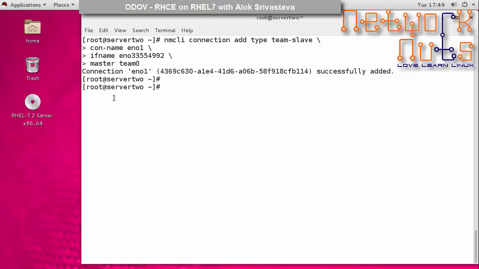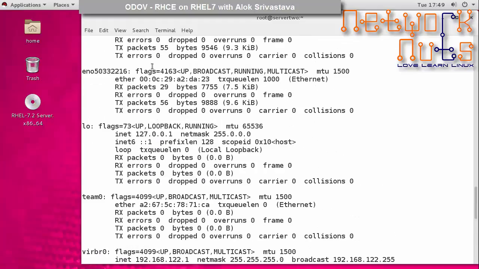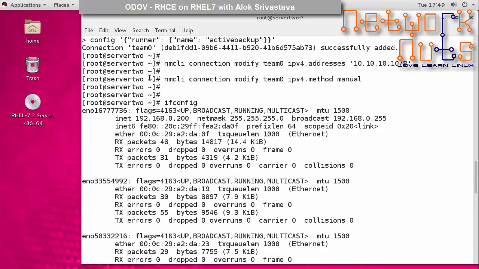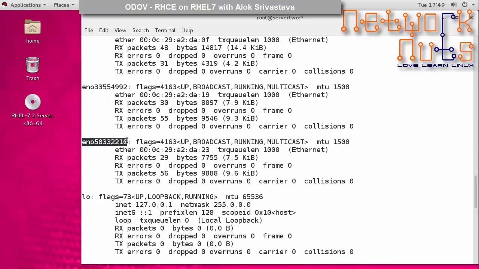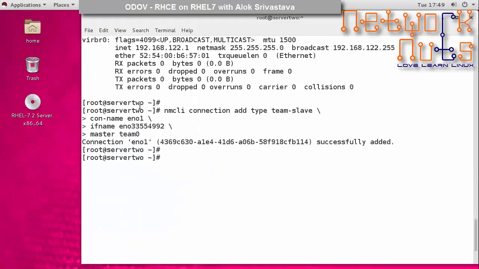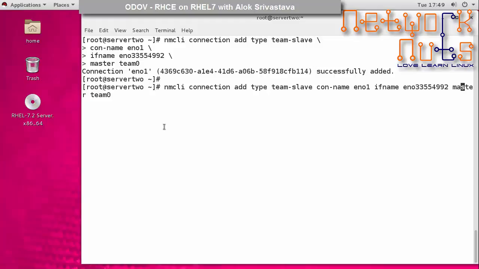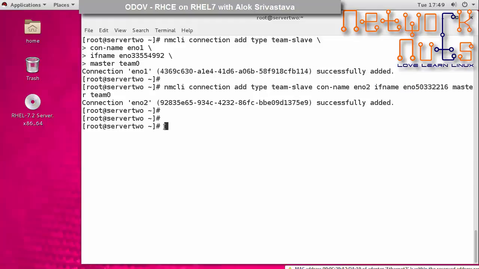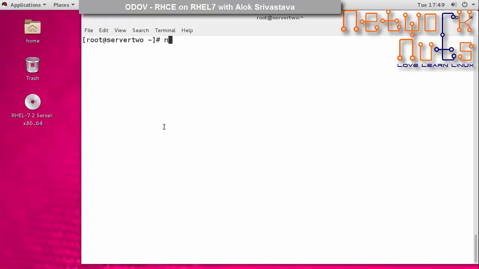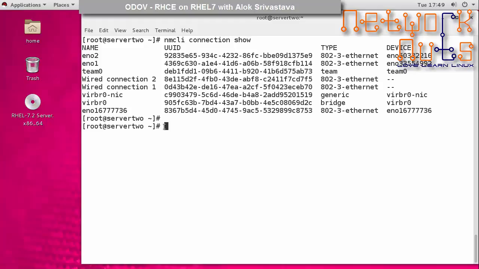That's all. Now you have to repeat the same thing. Just change the connection name and the interface name. My first interface I had used 992, so that means I will be using 216 now. So I copy the second interface, repeat the same command, just replace this with the 216 and the connection name should be eno2. That's all. It's done. If I give an nmcli connection show, you will see I have got eno1 and eno2 coming up here.